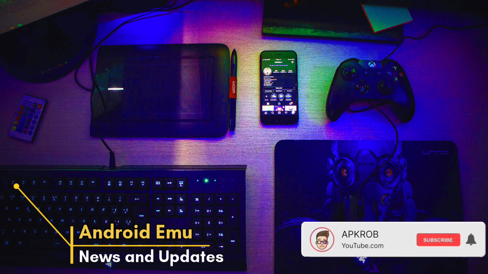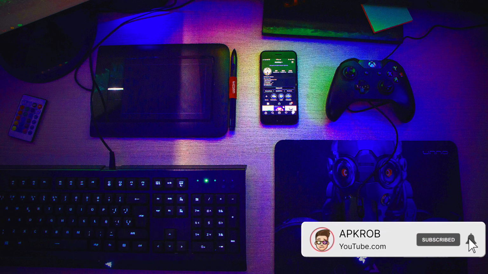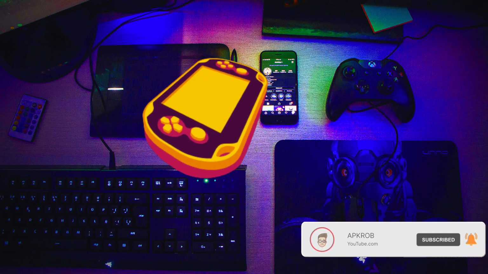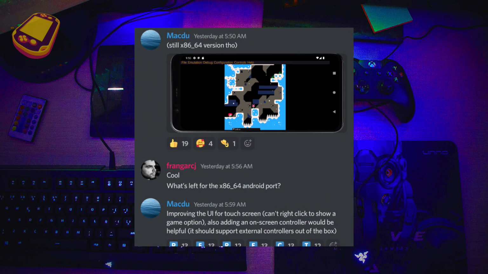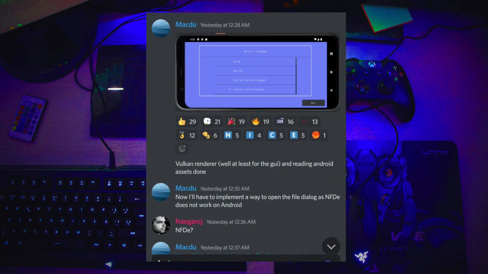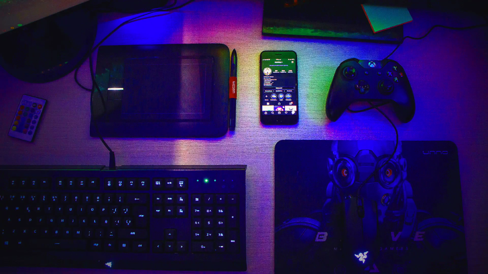We have good news for all Android emulator communities. Vita3K on Android now has great improvements, improving the UI for the touchscreen, so you can't right-click to show a game option. Also, adding an on-screen controller would be helpful. It should support external controllers out of the box. We are looking forward to this great emulator. I will update you all with more news and updates on the emulation community.